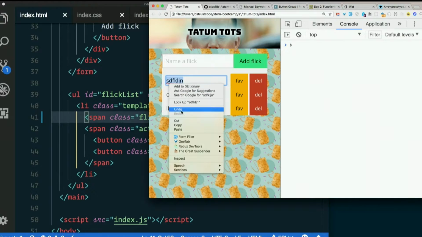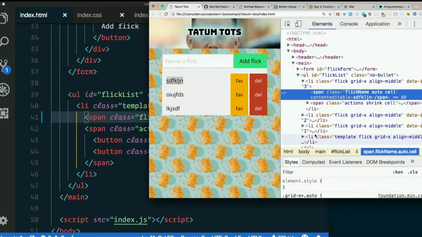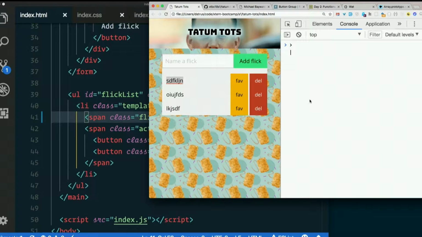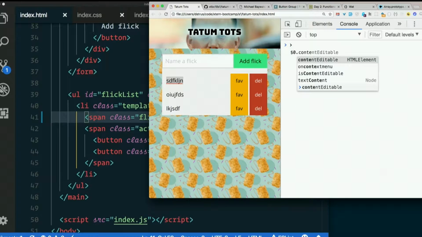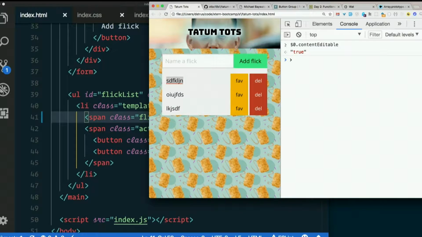Let's again inspect this thing. No, it's not an input. It's still just a span. But that contentEditable attribute makes it behave that way. So now this span is my $0. $0 dot, and you see it has a property called contentEditable, camel cased, which is currently set to true. I could set it to false, and now I can't do that anymore on this one. I can do it on the other two, but not on this one. So I could set it back to true, and now I can do it again.